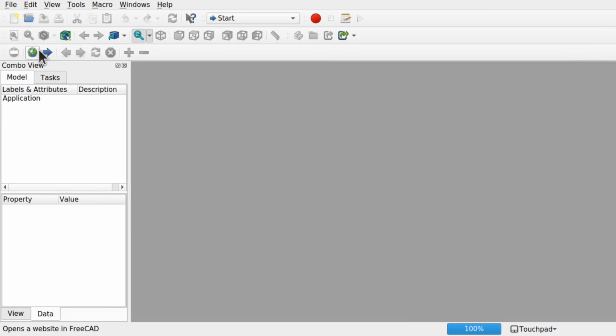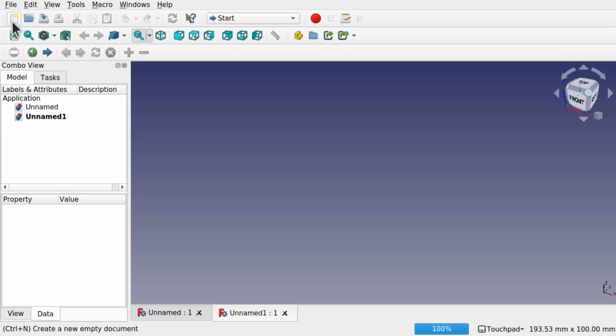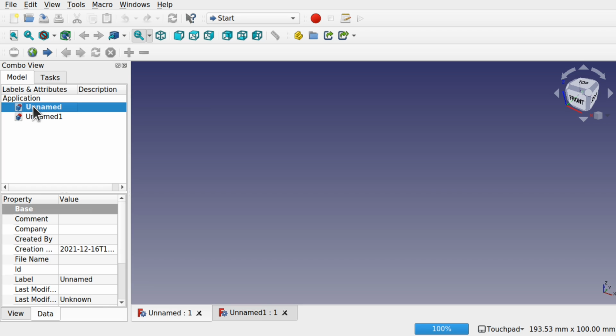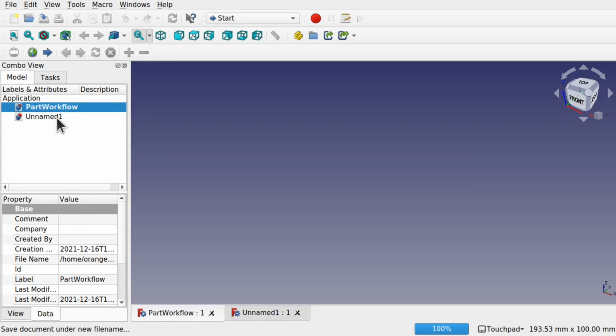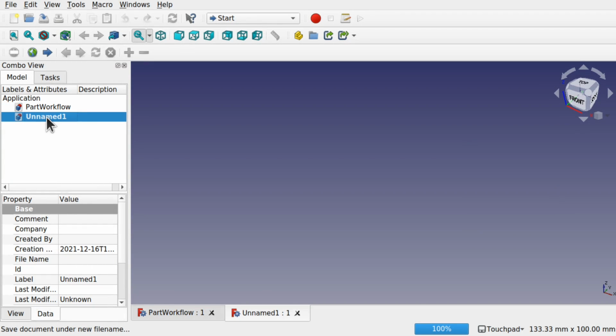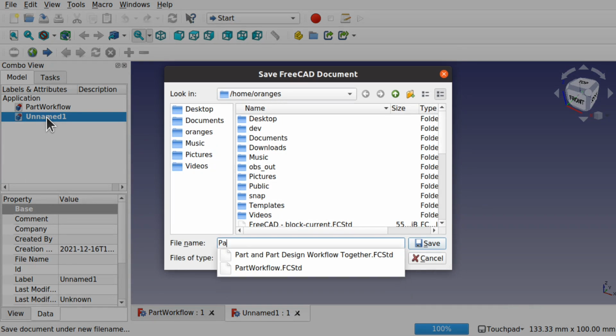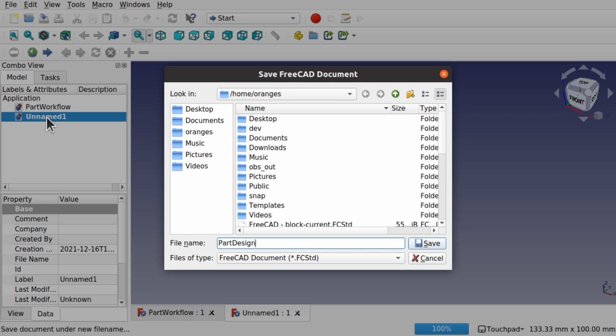So we're going to create two documents in here, and we're going to name these after the workflows that we're going to be using. So for instance, I'm going to create a part workflow. I'm going to save this one as part workflow, and the other one's going to be a part design. And what we're doing is we're going to create a simple Pacman in both of those, and we're going to venture into the different methods of actually creating these.